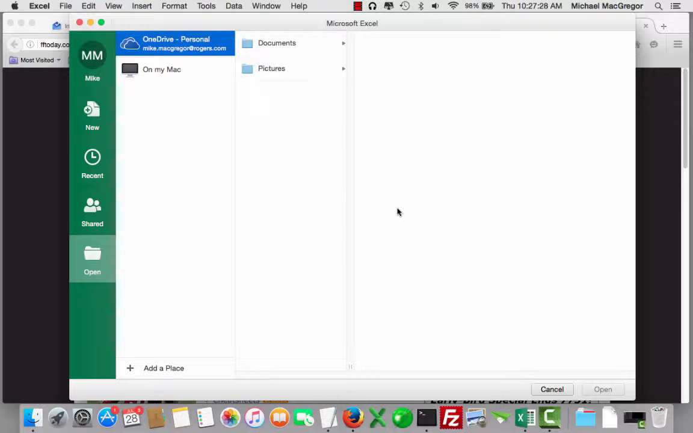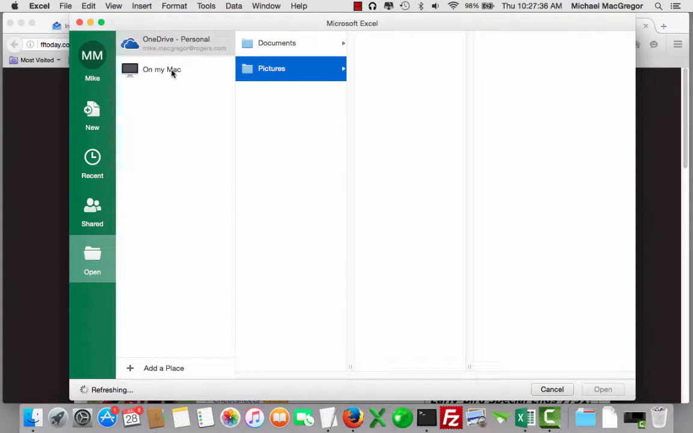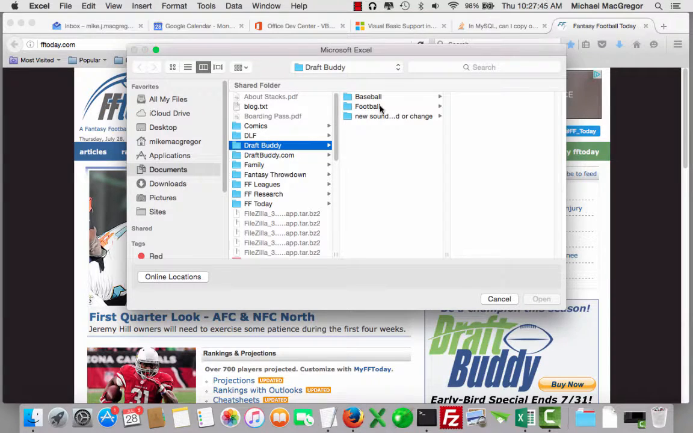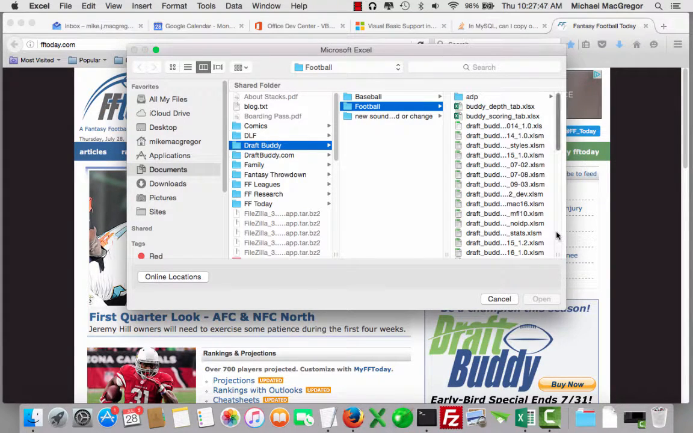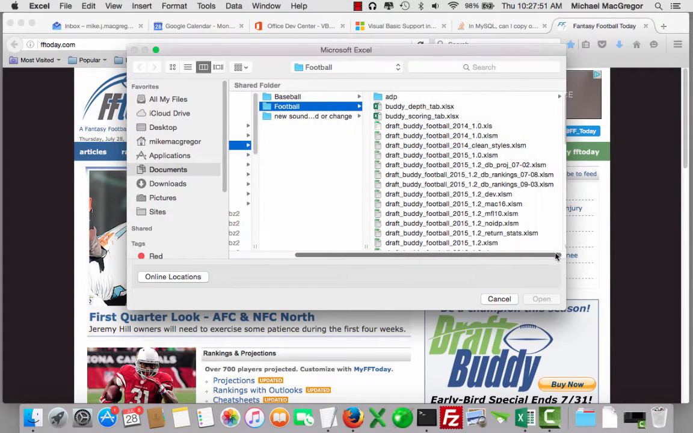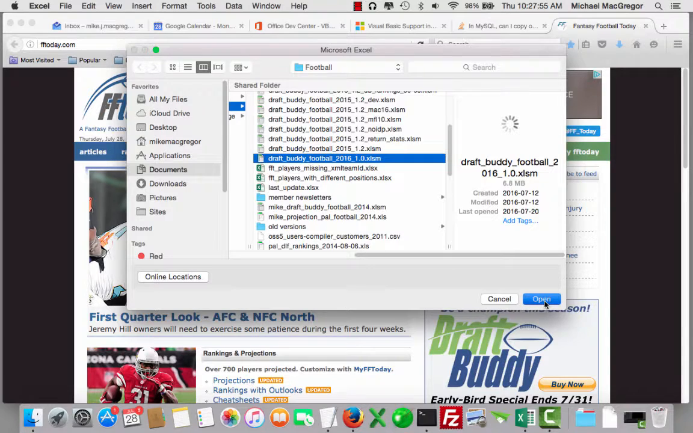for a Mac, and it's giving me an option to pull a file off of my OneDrive account, which I don't even use. That's the default. Call me old school, but I like the hard drive. Okay, so let me open up the latest version of Draft Buddy, which I can find right down here. We are in 2016, version 1.0, right there. There it is, right there.